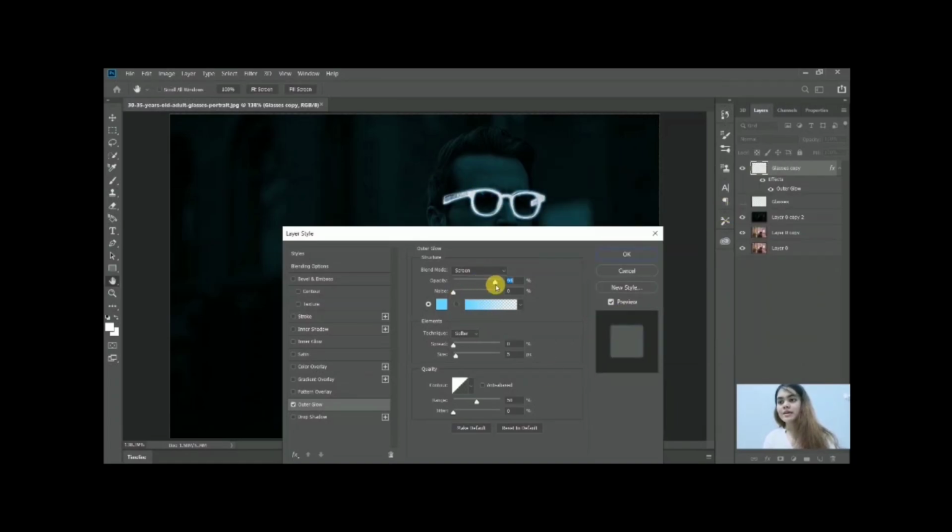You can control the opacity from here. I'm increasing it to 69, it's good. And spread, how much it will spread. I don't want to spread it too much because it will look fake. Now I want to make it 3. Now this looks good. If you're satisfied with the settings you did, press OK.